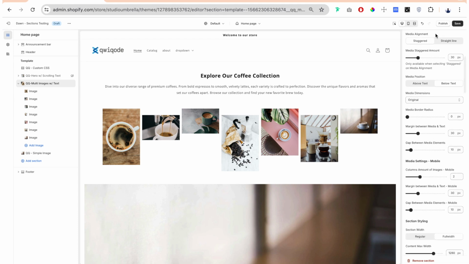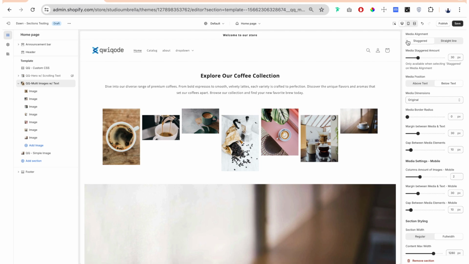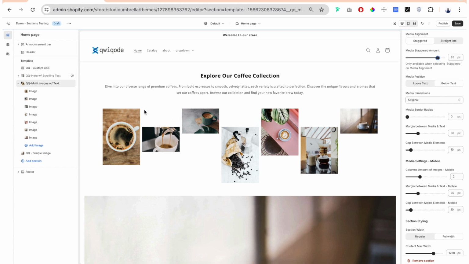Next we have the media alignment, and by default it is staggered, so it creates this effect, but you can also have it a straight line like this. But in this example, I'm gonna use stagger, and then in here you can adjust that stagger amount. So if you increment this, it'll add more space in here.